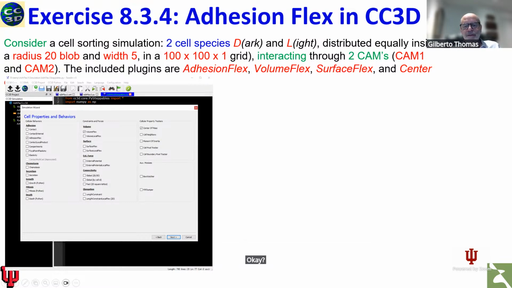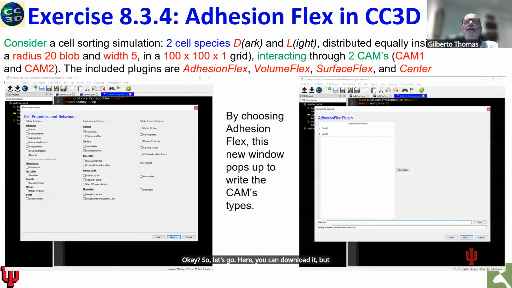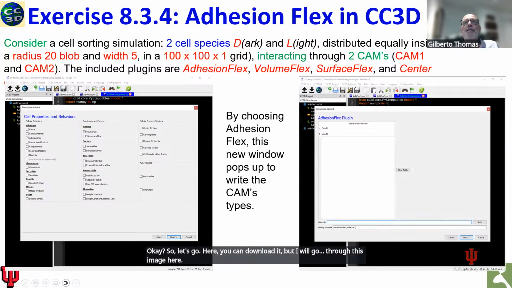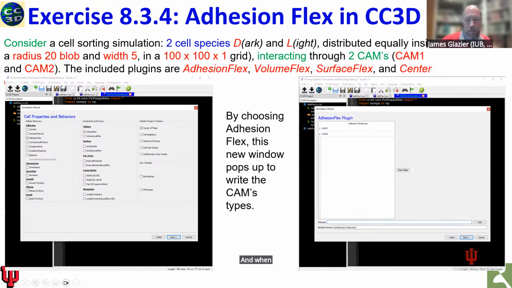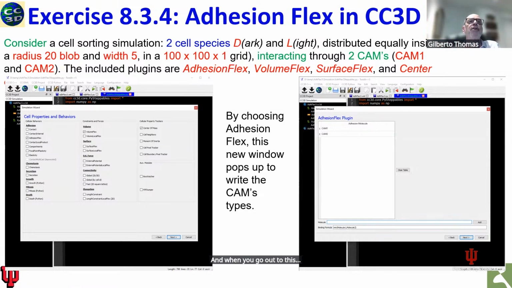So let's go. Here you can download it, but I will go through this image here. Sorry, there was a question about what is the number of the demo in the folder? 834.